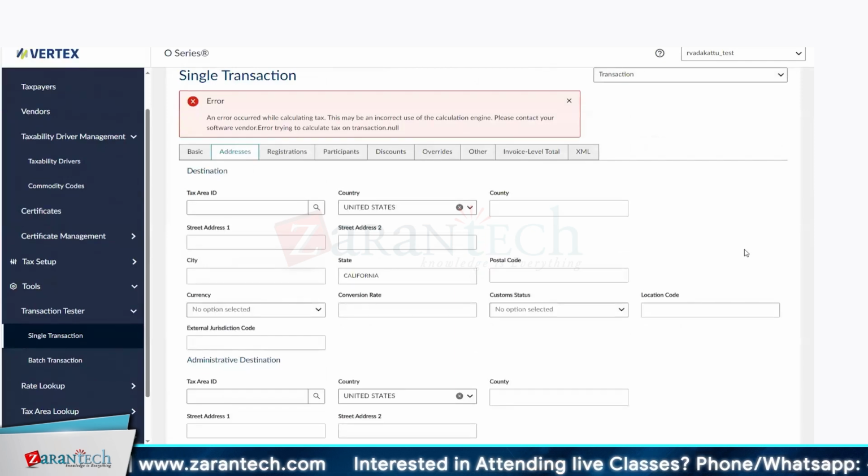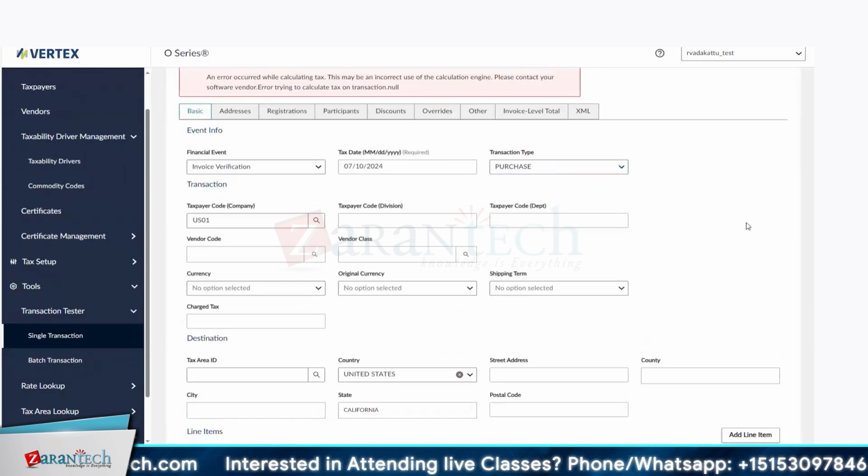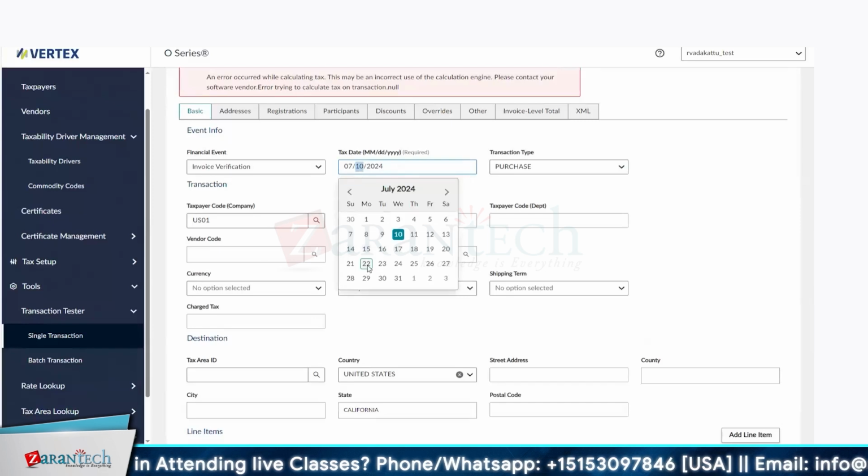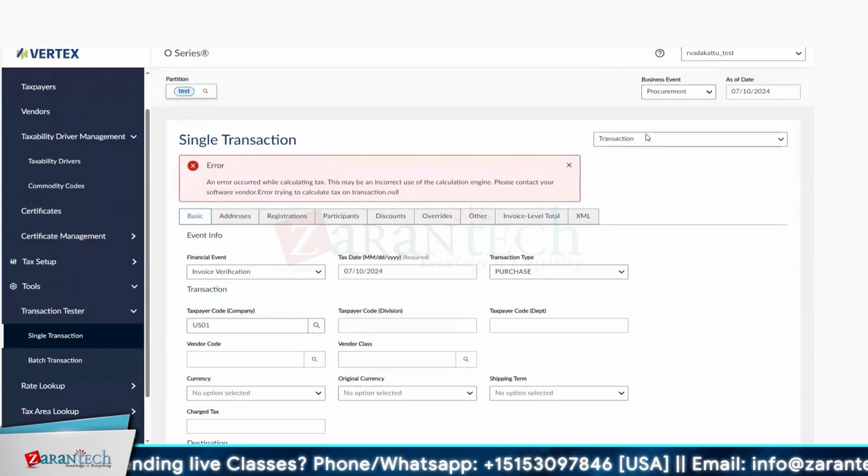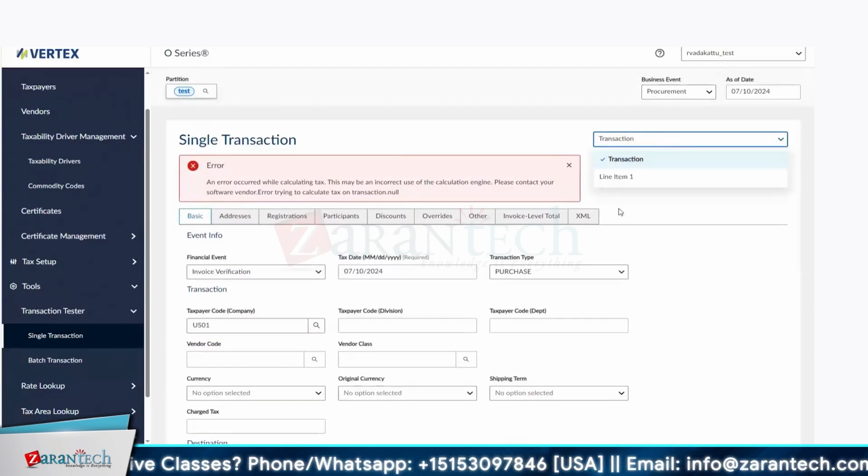Sometimes, while calculating tax, go to the basic tab. Down. No, that's not it. That's okay. That's fine. Maybe because it is 710, right? No, that could not be a problem. Click on that and go to the top. You see on the right corner, transaction. Yes, click on it. Select line.